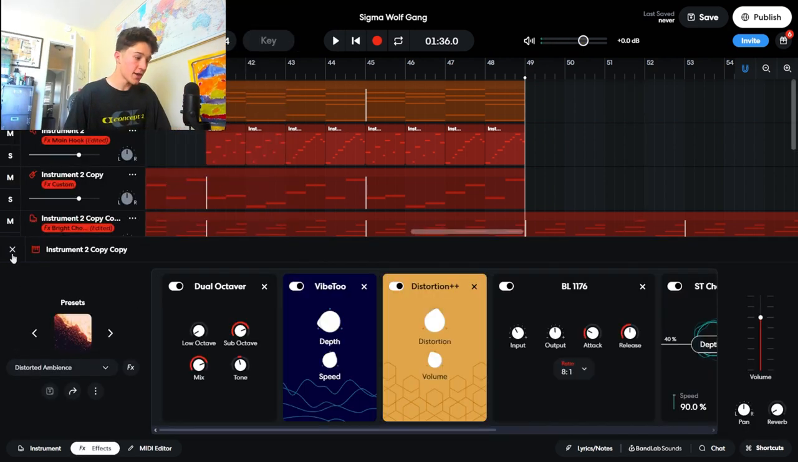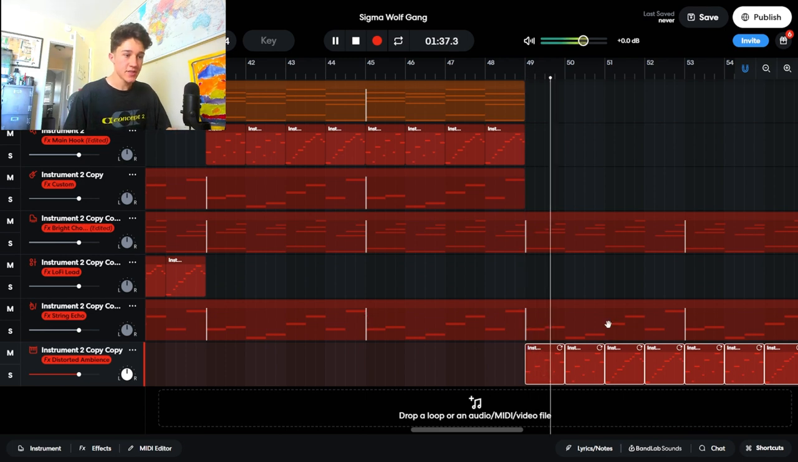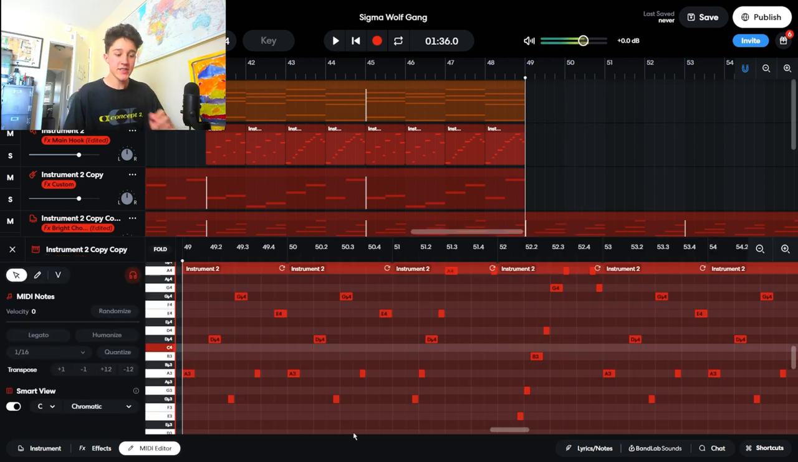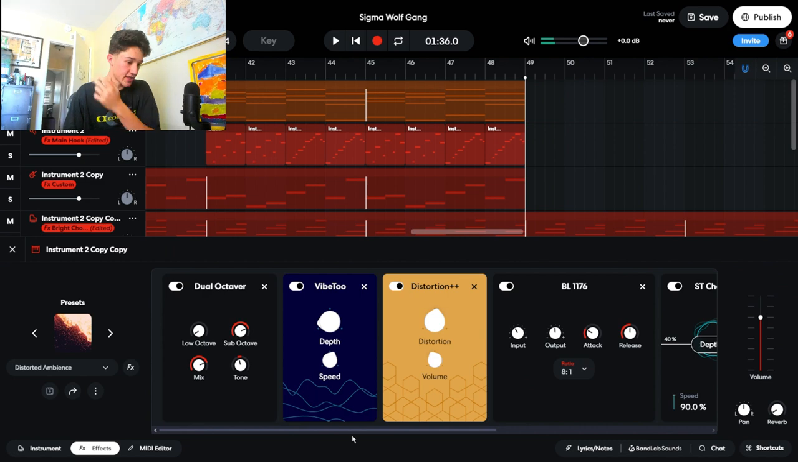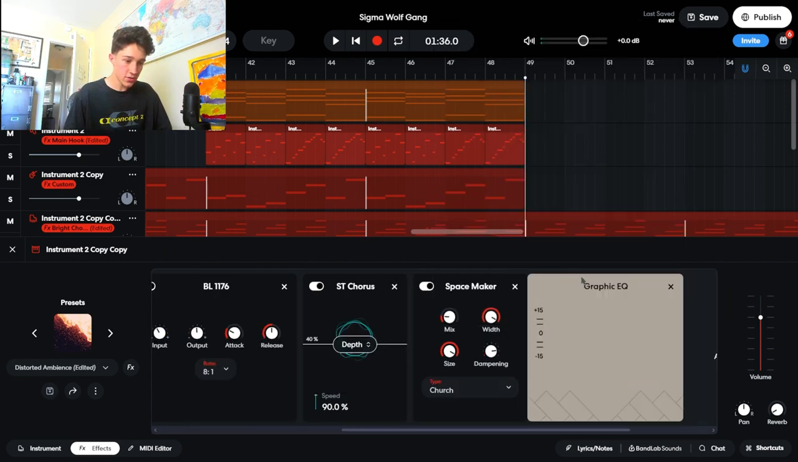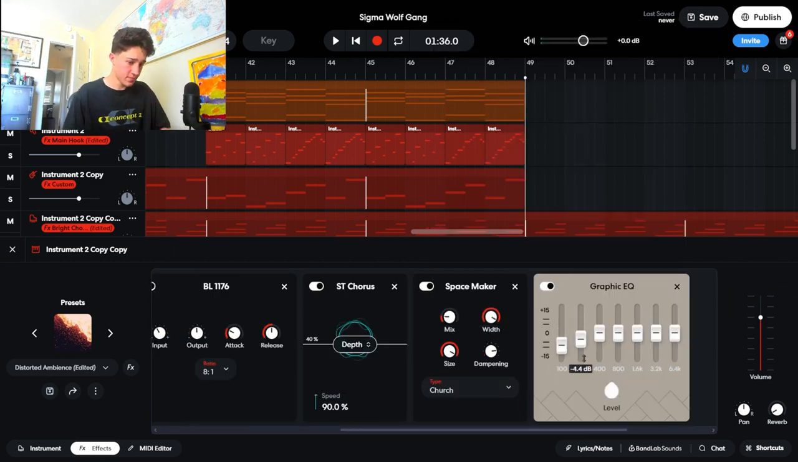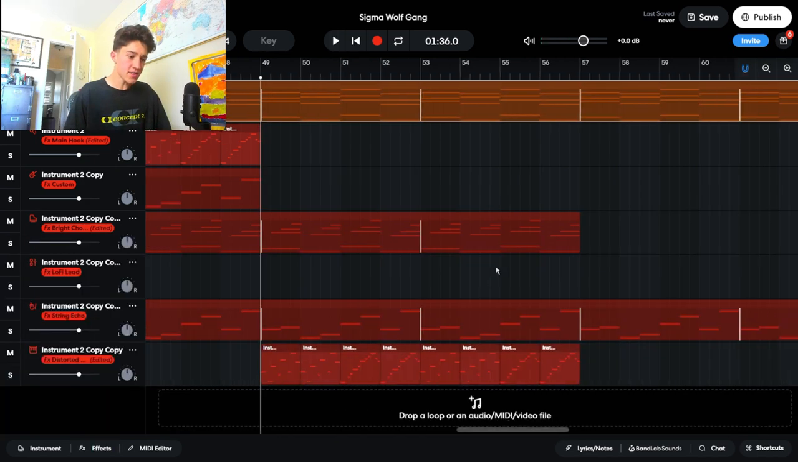Let's give it something distorted. I know how that sounds with this. That makes it sound like a different instrument. I know how that makes it sound. Of course, we're gonna want to take our good old graphic EQ and turn the bass all the way down. Turn off that bass. Let's make the song 2 minutes long.